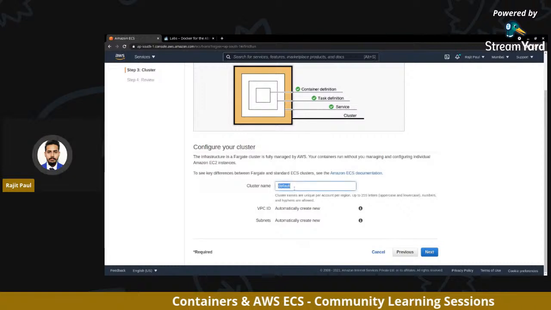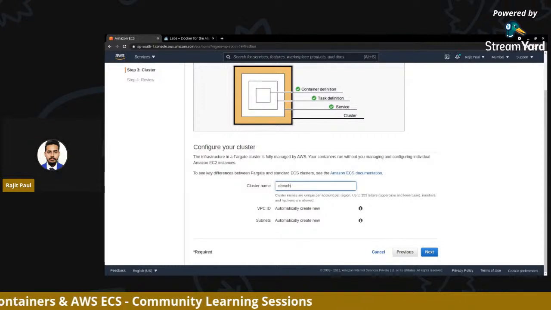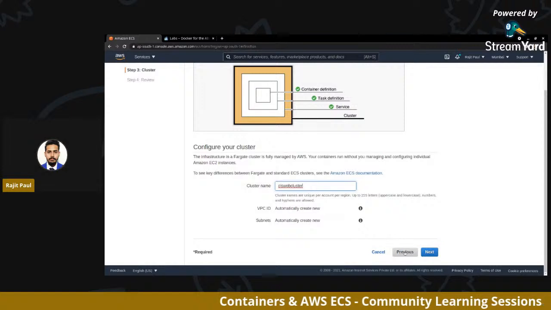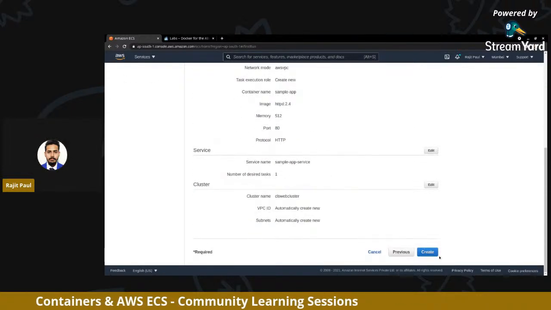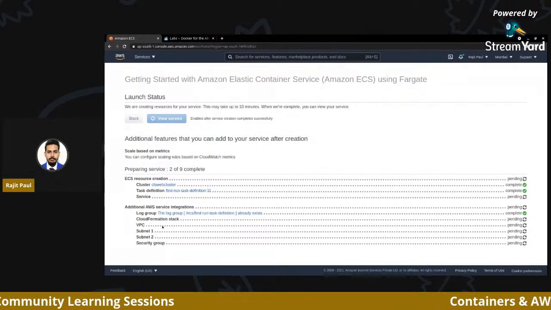In here you just need to provide a cluster name, so we'll use CLS, which is community learning session web cluster, and everything is by default. The VPC ID and the subnets are by default. We are using the sample app, and we'll just go for create. It will take 1 or 2 minutes. It will quickly go ahead and do all this.